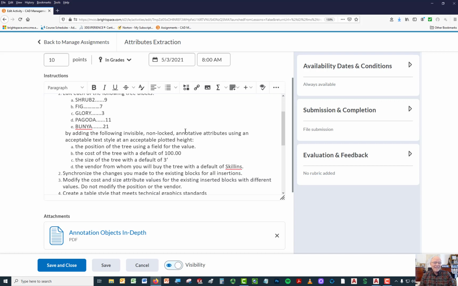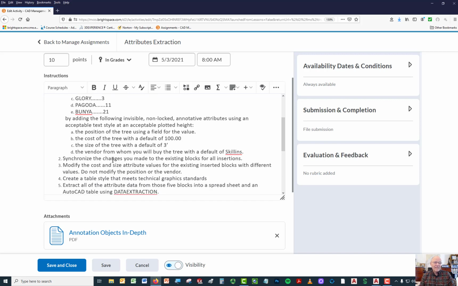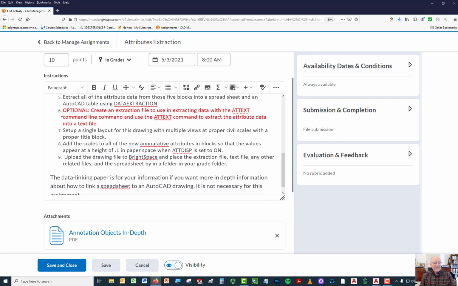And I want you to add invisible, non-locked, annotative attributes using an acceptable text style and an acceptable plotted height. And then I want you to add those attributes to each one of those block definitions. And then go through the process of making it work. This thing in red right here, optional.